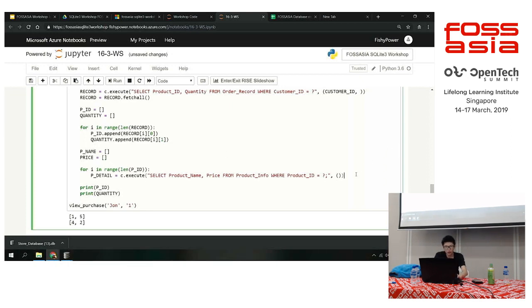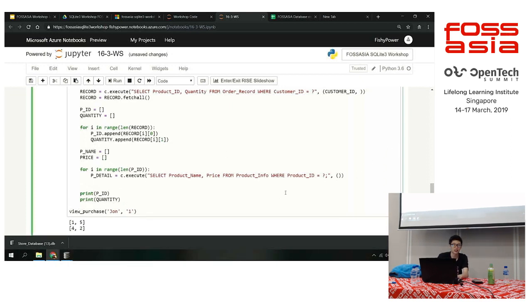So every time you search for one product ID, you'll get two values, right? So same thing, p_detail equals this, but fetchone, because in this case there'll only be one row for one ID. So dot fetchone.